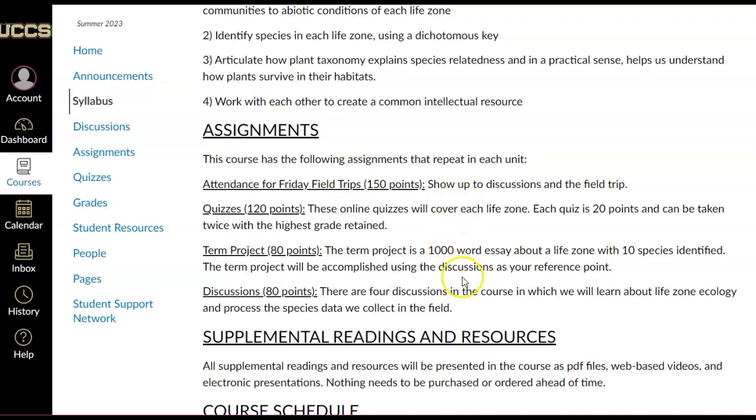You can see that the course points are derived from just a few assignments. Sorry, I saw a little error there. So the assignments are show up for our field trip, which is the weekend of June 23rd to 25th, and come to discussions. There are quizzes about each life zone, and you can take them at any time, and they close on the last day of the class.